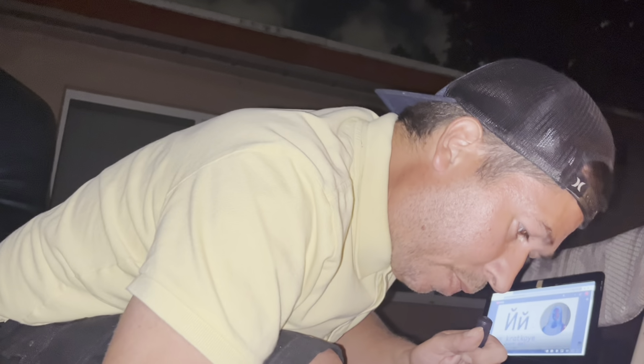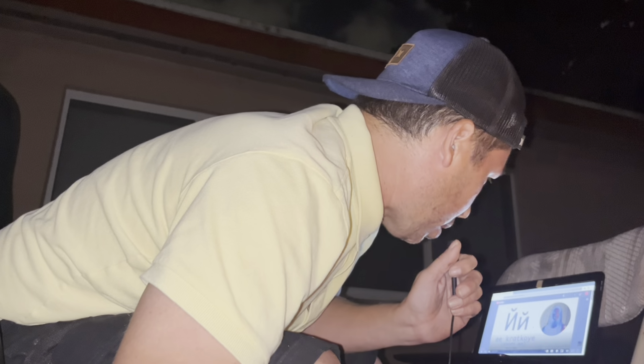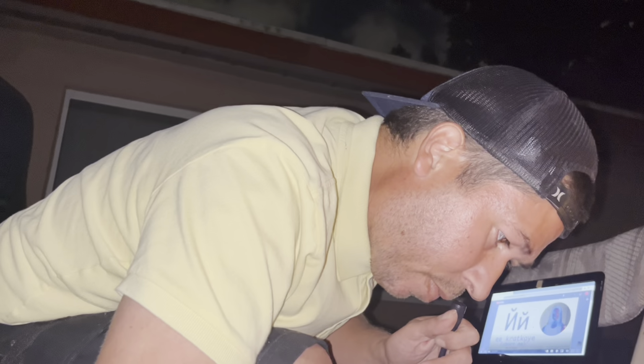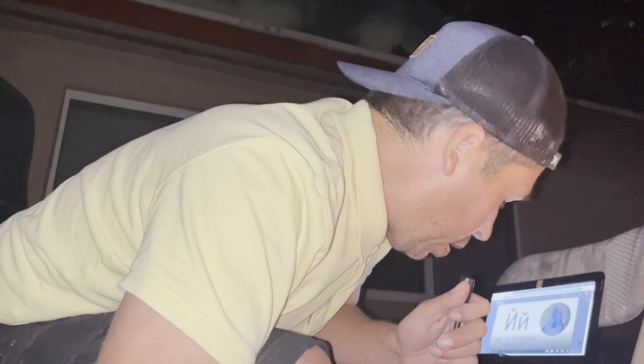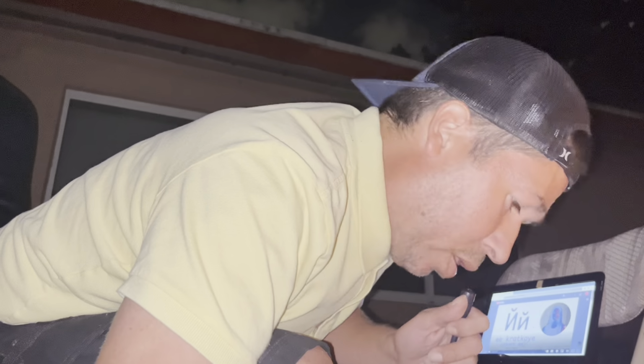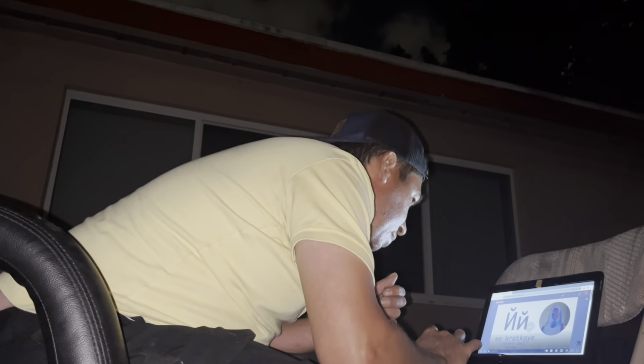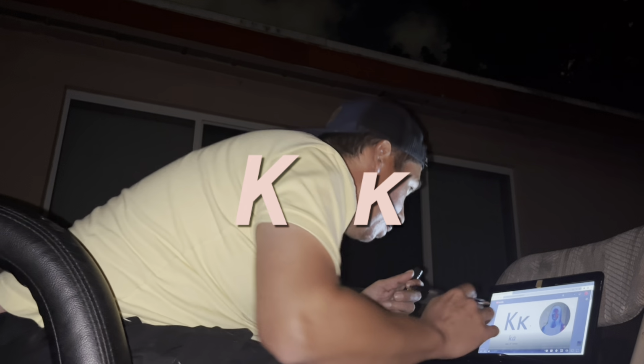So this is E kraken. It's a short E. Spent too much time on that E kraken. Let's fast forward to the next letter so we can get this one over with. Don't you agree? Kraken. K, Ka.